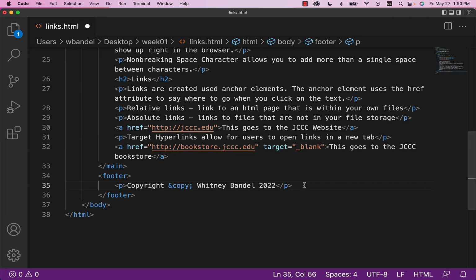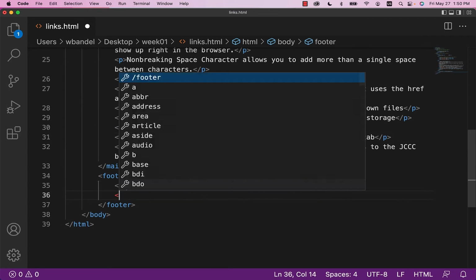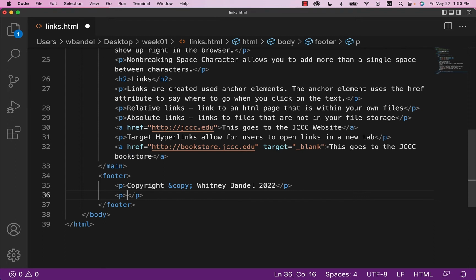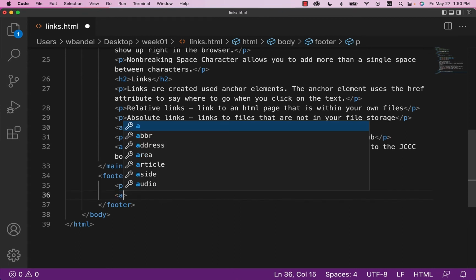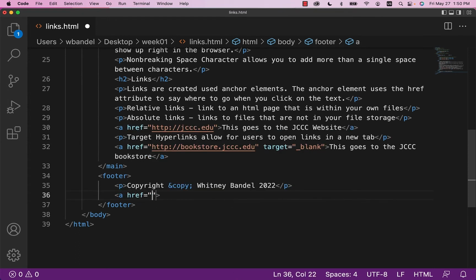And then the last piece, this is something you're going to need for the homework, is going to be creating an email. And actually we don't really need a paragraph. We can just do a regular anchor link. So this one's a little different. Rather than having a link to a page, instead what you're going to do is you're going to say mailto, no spaces, colon, and then you're going to type in your address. So mine, wbandel@jccc.edu, and then that's the opening tag.